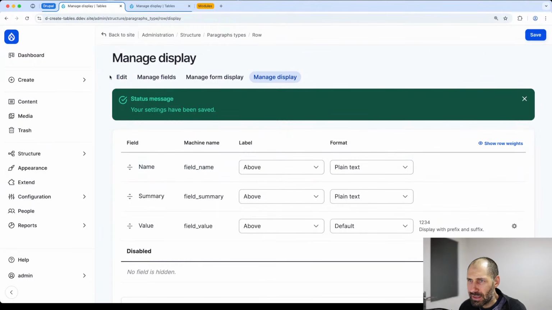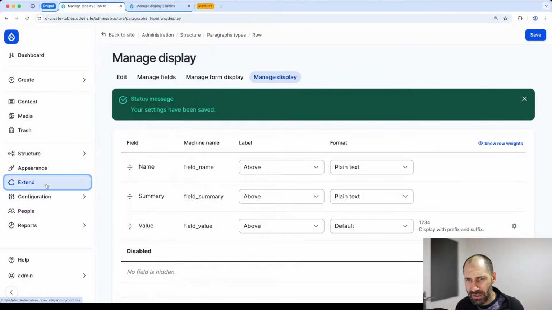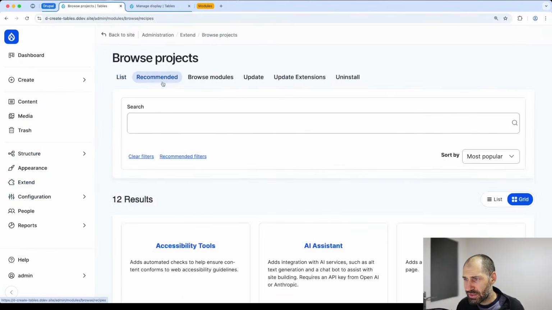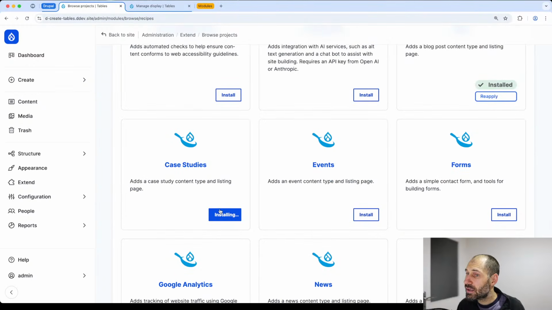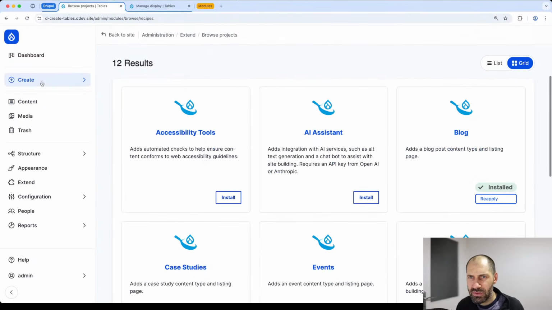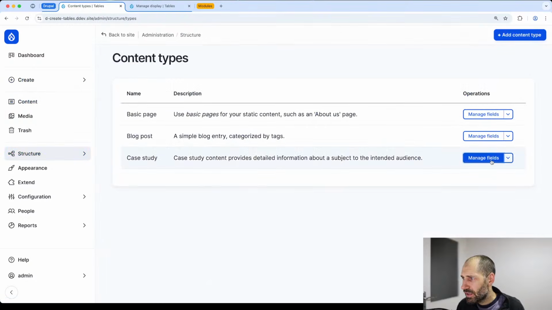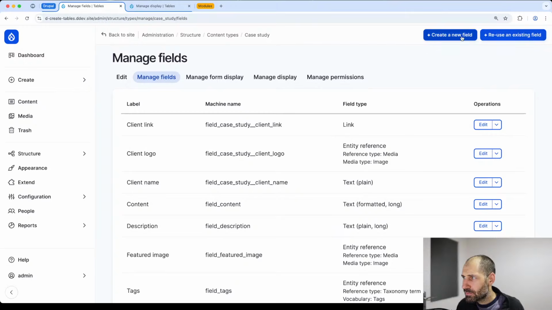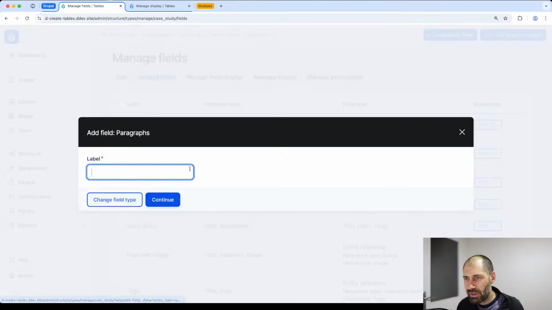And now what we need to do is go over. Let's go ahead and create. Well, we're not going to create another content type. Let's just go and install the case studies. There we go. Let's install that one. And go to content types and click on manage fields. And I'll select paragraphs. And we'll call this one paragraphs.